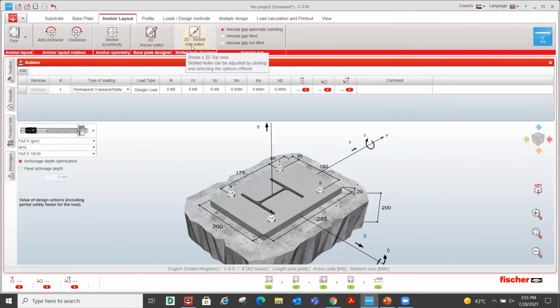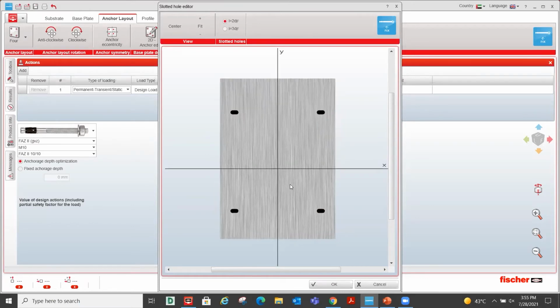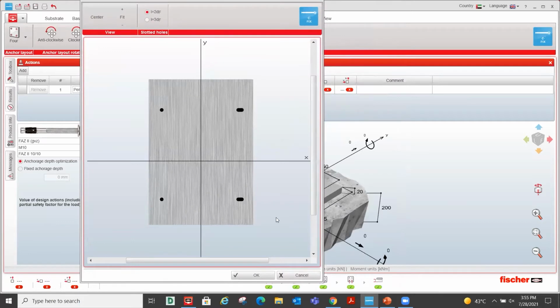The 2D slotted hole editor. If you have a slotted hole, you can easily do it in both directions, parallel or perpendicular. This would also be one option. You can do either 2 or 4, it is up to your requirement. These will be used for sure, right? In the event of shear load, when these two anchors are in slotted holes, they would be released from shear loading.